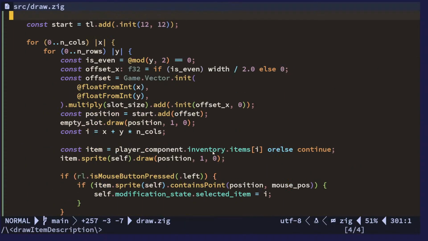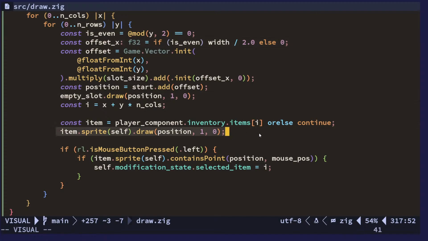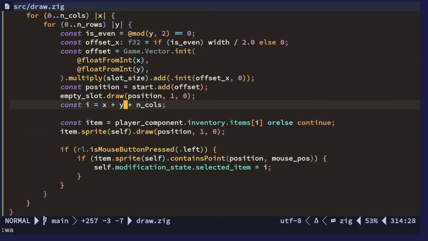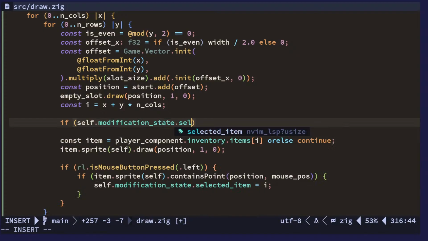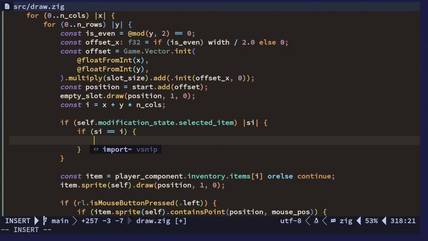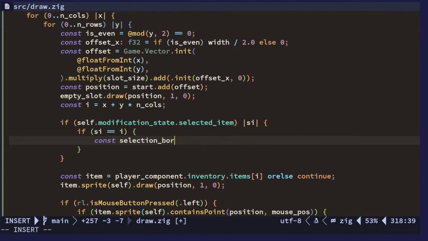So when we draw the inventory, we draw the empty slot and then the sprite. However, we also want to draw maybe on top of sprite or below it, I'm not sure. Let's do below it, and I would check like if modification state, select an item, and if select an item is equal to I, then we draw the selection border.